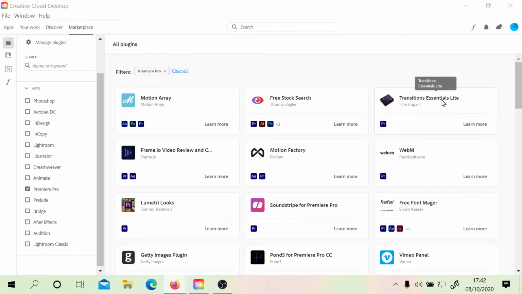Let's see what the next one is. So Transitions Essentials Lite. Some of them, maybe if they've got a slightly smaller focus, rather than get every photo, it will just be a paid service, right? So we have Transitions Essentials Lite, also free. Let's see what this does. Create more impact with Film Impact Premium Video Transitions. That sounds good. Product info. Get premium video transitions for Adobe Premiere Pro.